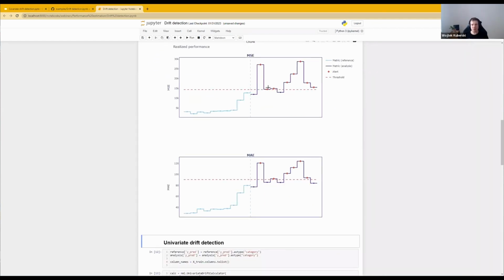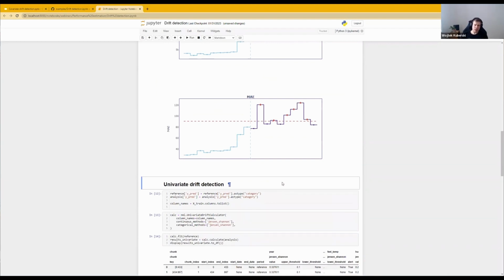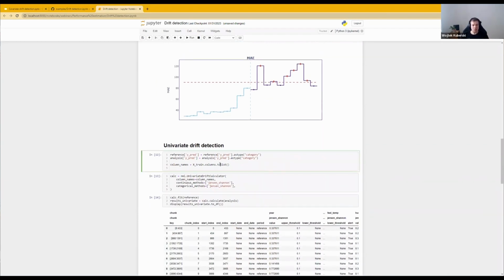But once we deploy it, we'll see that there's huge spikes both with MSE and MAE. So whatever method we use, we see that there's some issues with it. Now, what might have happened? Let's start with the univariate drift detection.